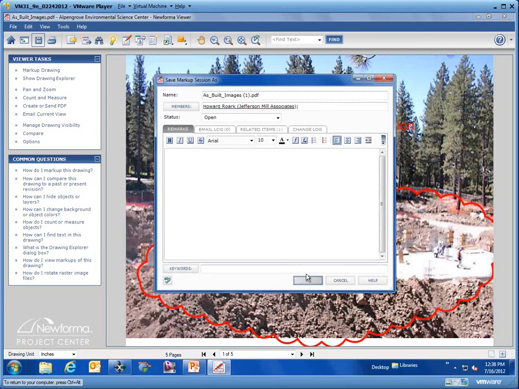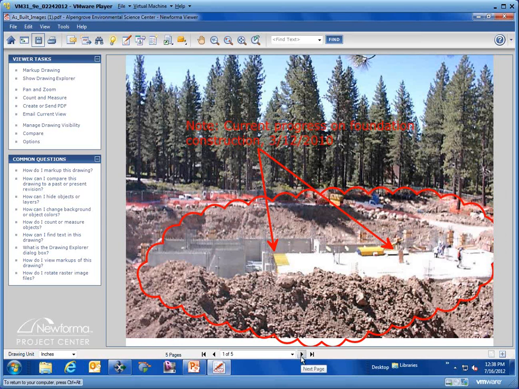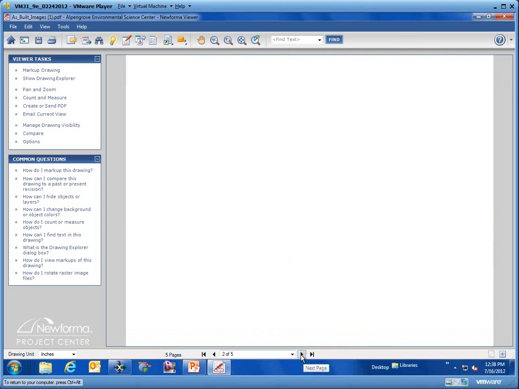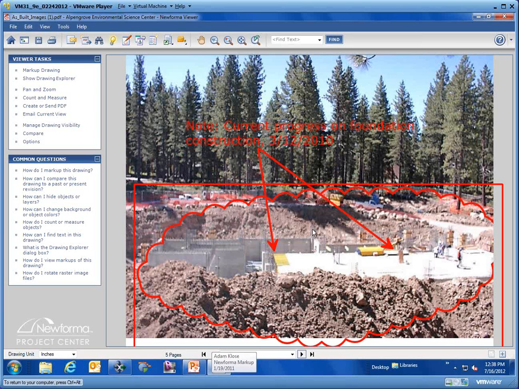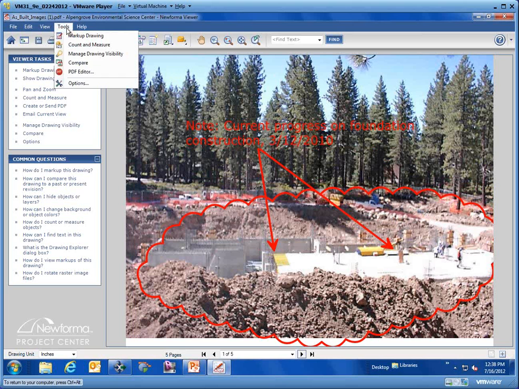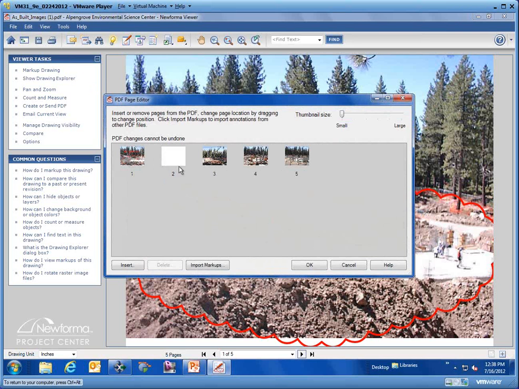Go ahead and say OK here, save that markup session. And then right here is that blank page that we were looking at, and now page 2 is showing the forming stage of that particular file. That's a basic, easy example of the PDF editor, but from the tools we can actually change and modify the page position, the sort order. We can insert pages or insert other PDF items. Any questions in regards to the PDF editor or the PDF tools there?